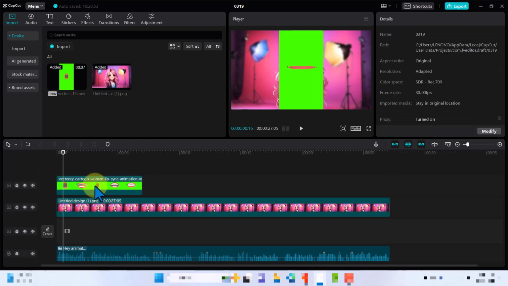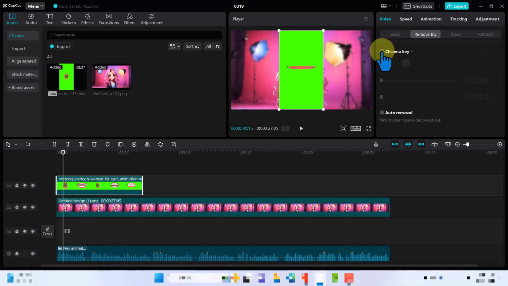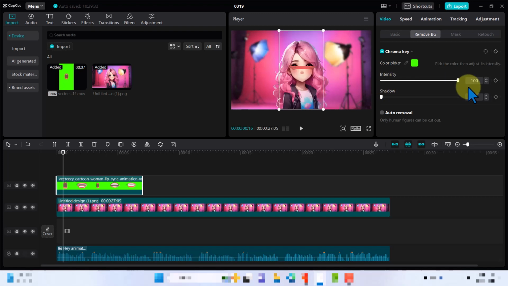First things first, we have to get rid of this green screen. To do that, we go to video, remove BG, chroma key, and color picker. So we just get rid of the green and we can move it to the end like that. Now that we have done that, we can reduce its size, putting the mouth in where it should be.